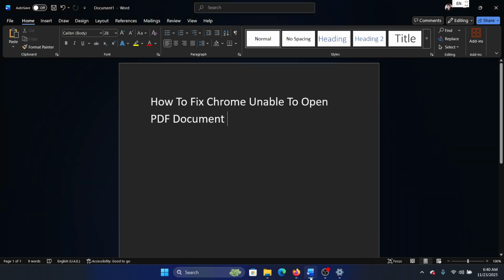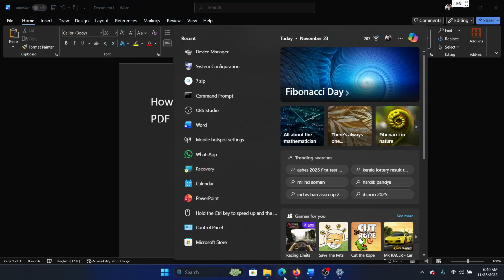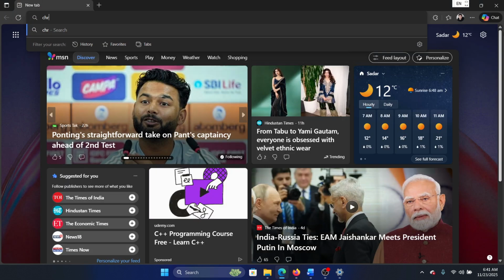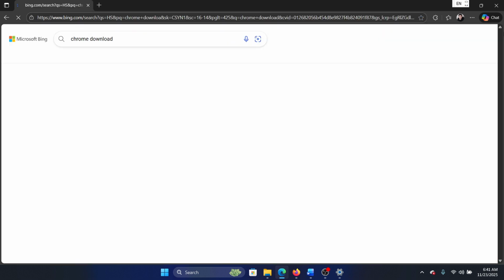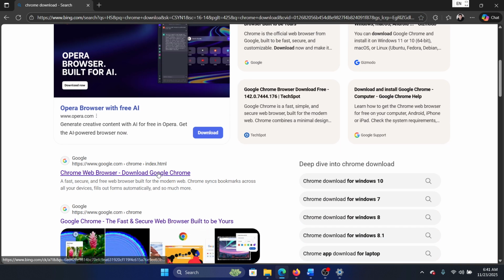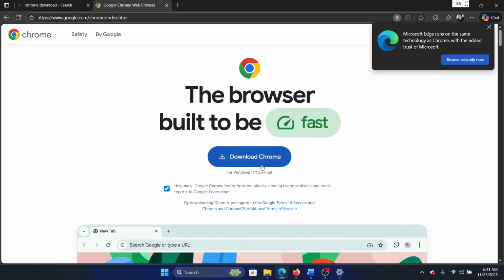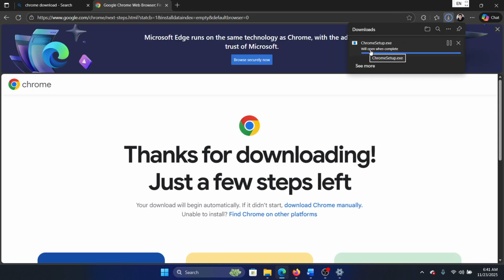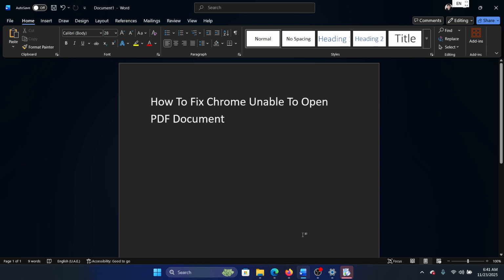Okay, now once this is sorted, you can open any browser and search for the word Chrome download and hit enter, and then go to Chrome download and click on download Chrome and click on open here. It will launch the installer. The installer will do its job on its own. Simply minimize it and continue with your work. This will fix your problem.